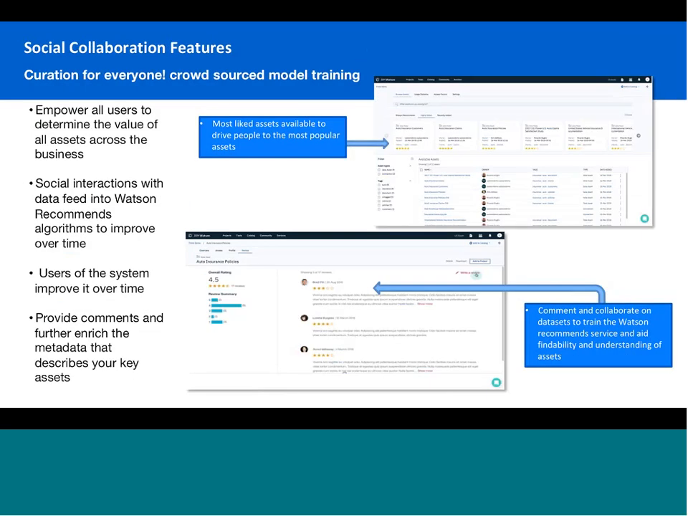We brought in some social collaboration features. This is all about consuming data, and the best people to determine whether the data is valuable to them are actually the consumers. So we've put the curation of the data in the hands of the consumers, the people that are using it the most. And so we've built in some social capabilities so people can like and rank and comment on data.